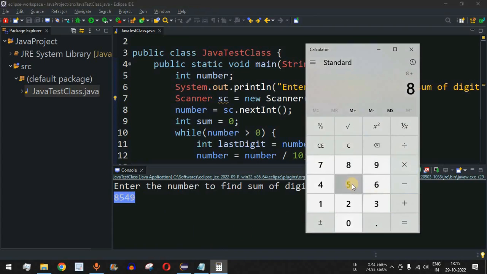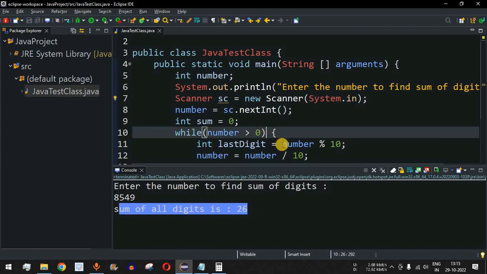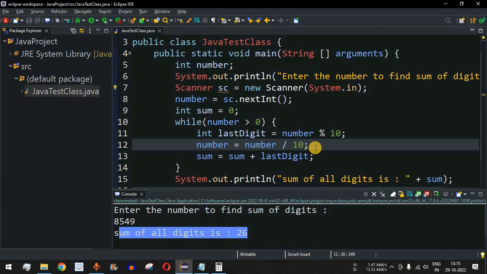It is 8 plus 5 plus 4 plus 9, and then equal to, it is equal to 26 in this case. So when I press enter over here, 26 should be displayed. So as you can see, sum of all digits is 26. And guys, in this way we can easily write a program that will add all the digits inside a number.